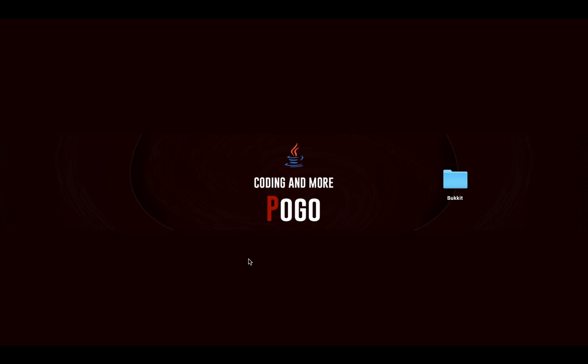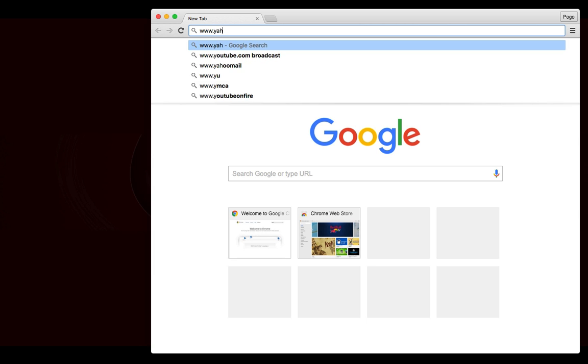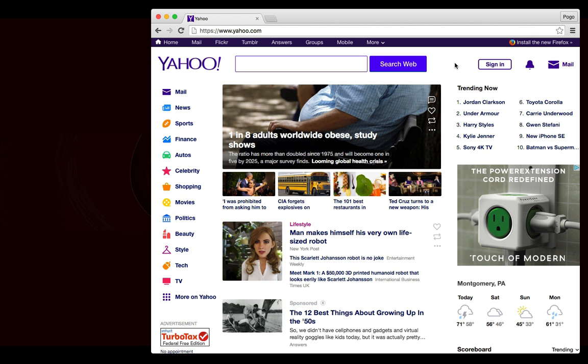So to demo the very simple hack that we're going to do, we're just going to modify the Yahoo page just a little bit. So let's just go to yahoo.com. Here's the current Yahoo page, and all we're going to do is right here where it says search web, we are going to make it say hacked. So this is not going to change any functionality, it's not going to steal any passwords or do anything dangerous, but it is just going to change that button. It's, I guess, kind of funny.